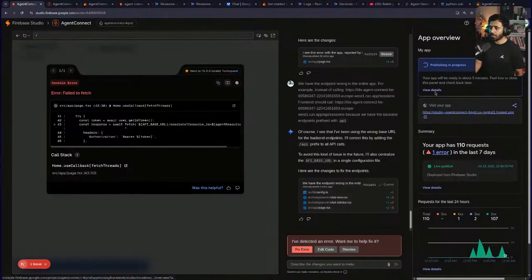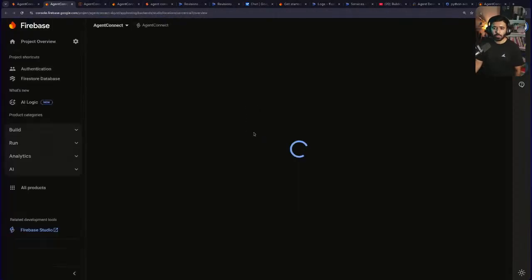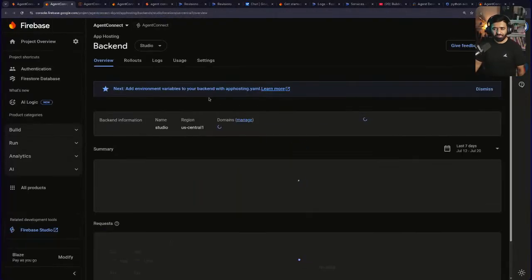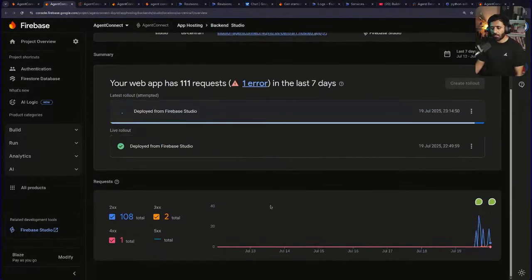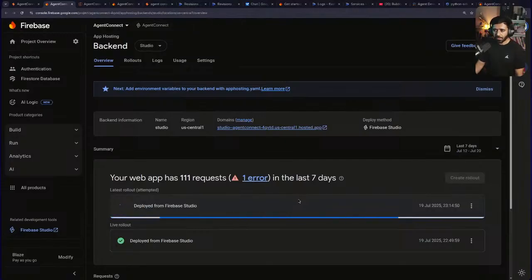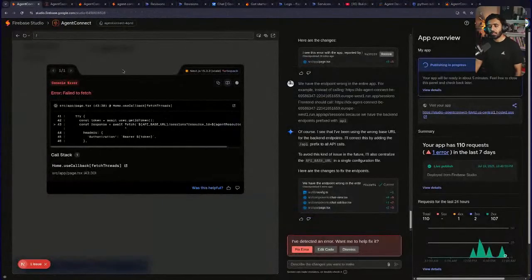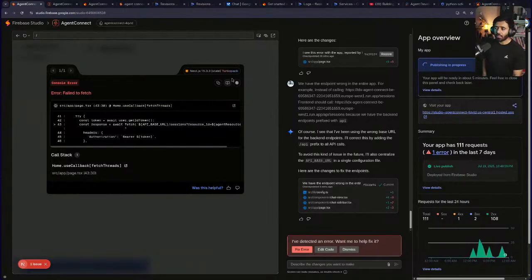We can also look at the logs as well. They should also be somewhat here. Deployed from Firebase Studio. So we've gotten some errors, but this should be 111 requests in the last 7 days, and one error. That's not too bad. That's good. Okay, so let's see. Once this is deployed, we should be hitting the right endpoint.